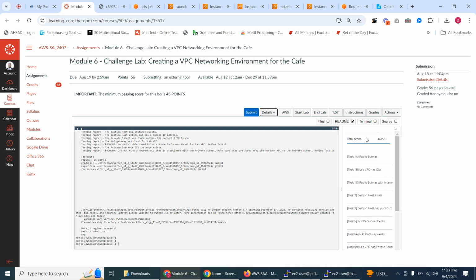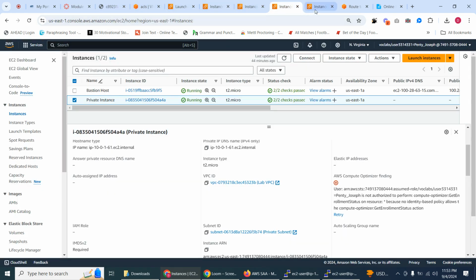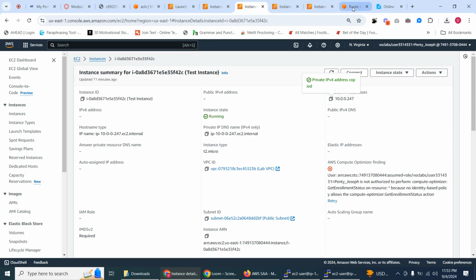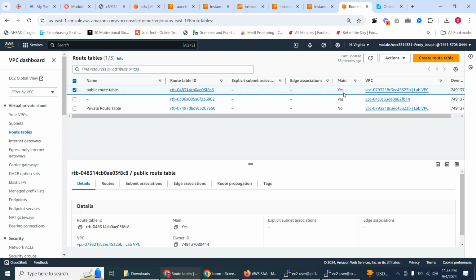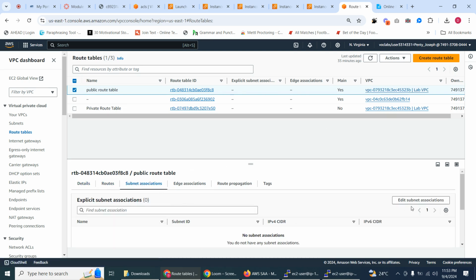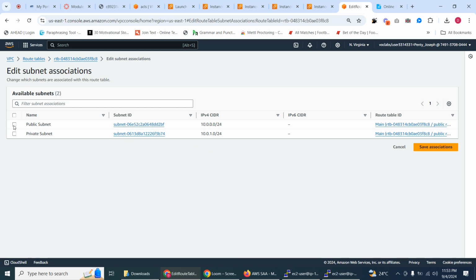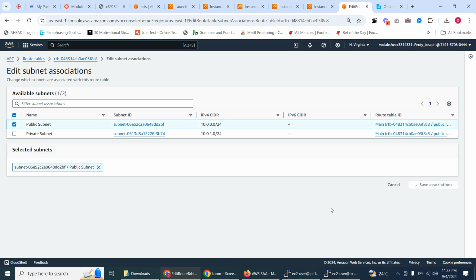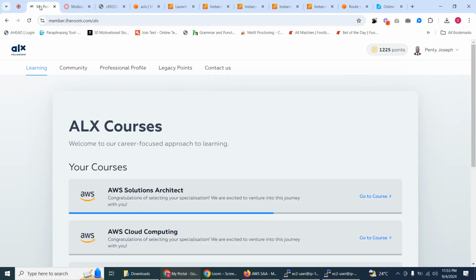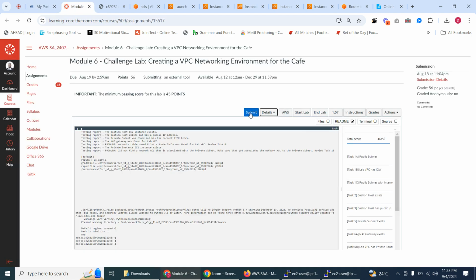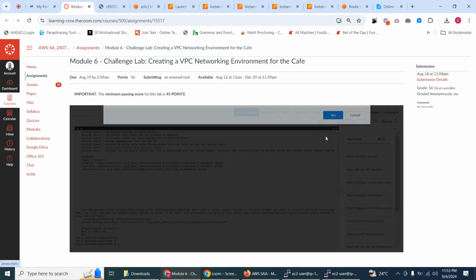Okay. So what will you do? Go back to the route tables that we associated first. Try associating this route table. So the public should be association. Go here. The public should go to the public. Okay. And then let's try to submit this lab again to see.